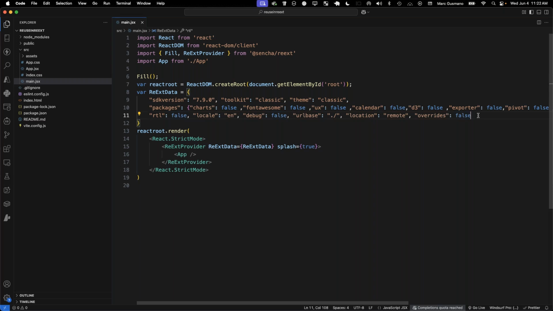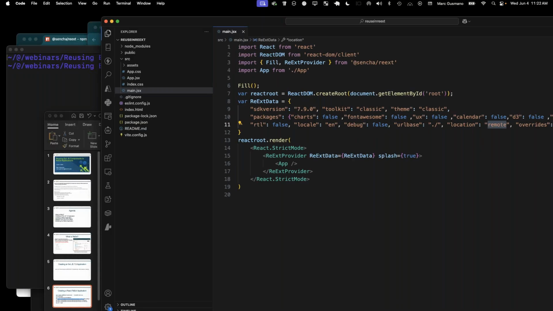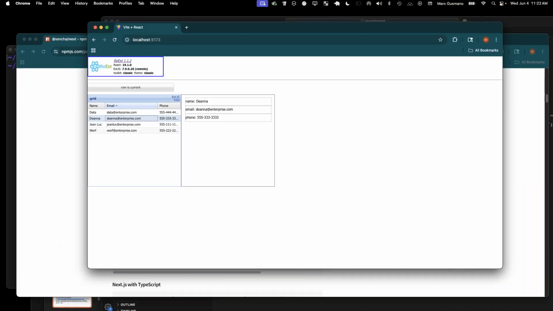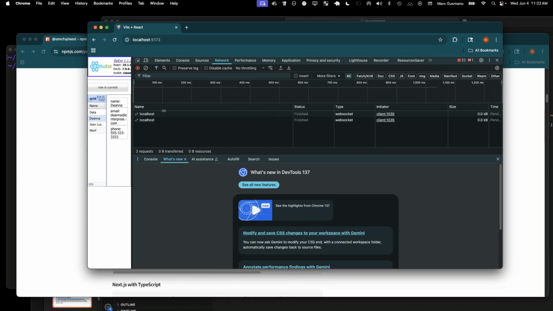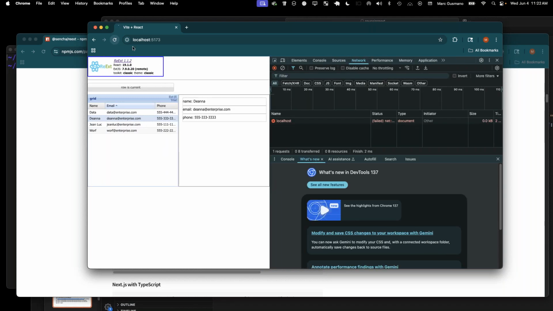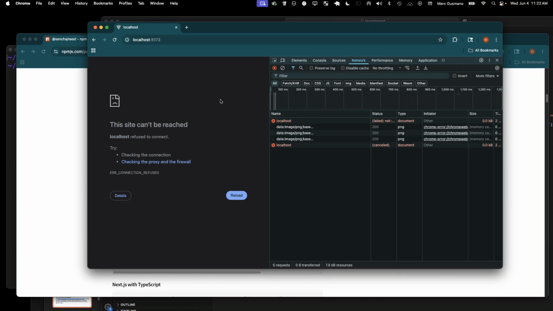And then this one is interesting. These right here, well, actually these two, tell ReExt where to get the SDK. And right now it's getting it remotely. So if I bring up this, go back to my browser here, hit F12 and bring up the network tab and reload this. Let me actually load everything. So I'll go to all.